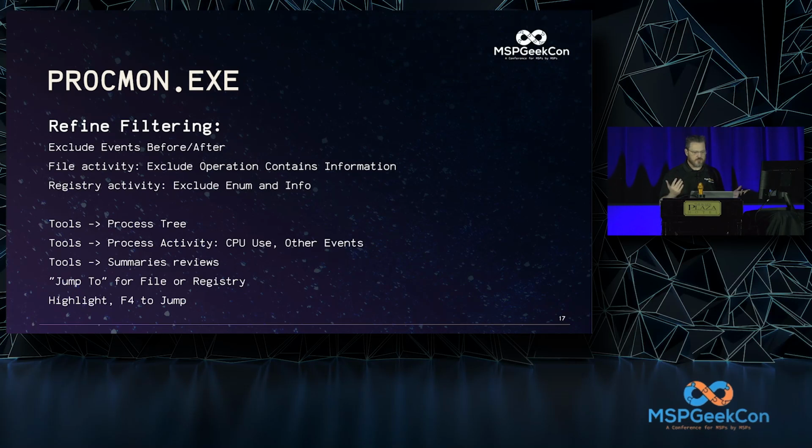So once we have started our capture, say that we are tracking a registry change when I run a certain program. If I find when that program started running, I could exclude everything before that event. If I find when that program exited, I can exclude everything after. And now I've just narrowed down exactly, maybe just the few seconds of activity that I actually need to care about. If you are doing monitors for file activity, you can do exclude operation contains information. That cuts out a whole bunch of noise. And same for registry activity, exclude enum and info.